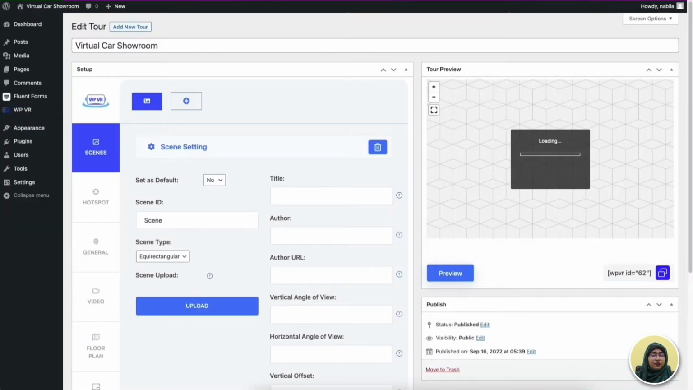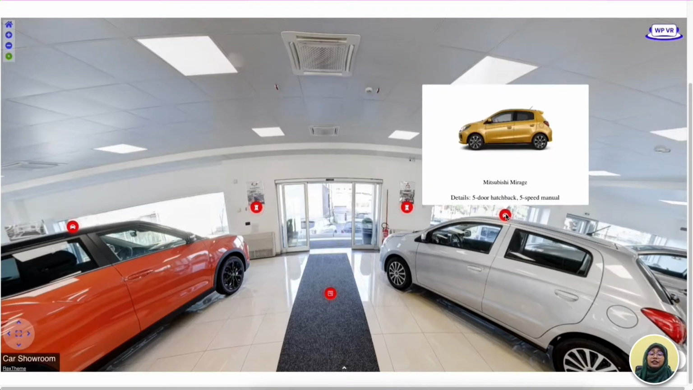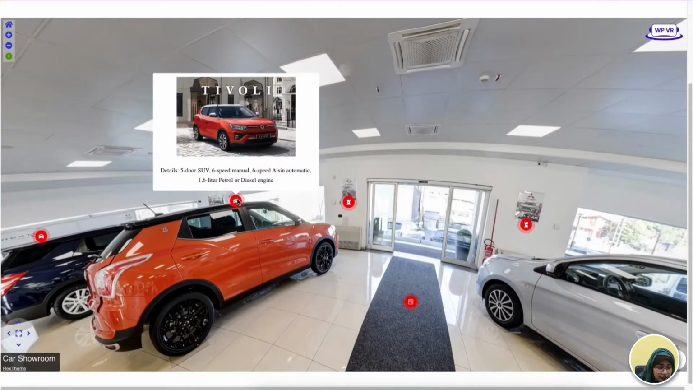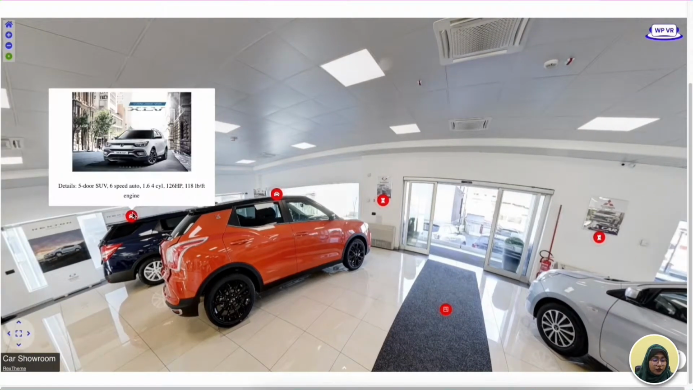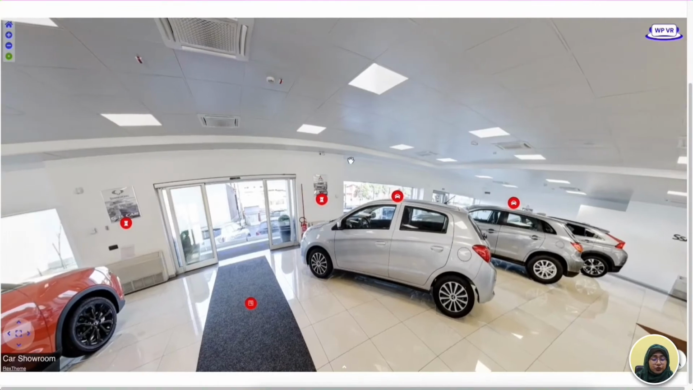Let me show you in the front end how it looks. So this is the tour I've created before. When I go here, you see that the hotspot has appeared as on-hover content. Now let's move back, and let me show you another hotspot. Here's another hotspot with the image of the car and some basic details. When you go there, there's another hotspot. So this is how you can add different hotspots into your virtual tour.